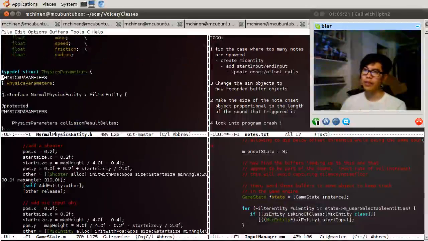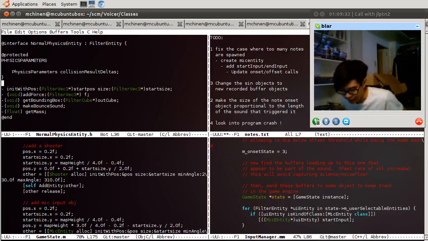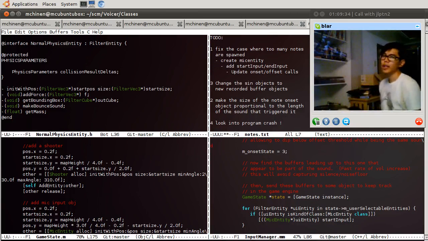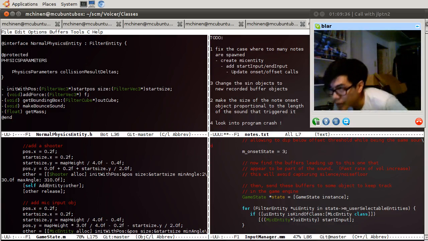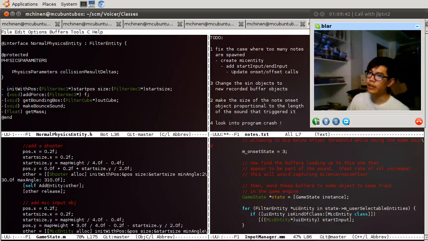The physics parameters. There's no method to do that. Yeah, no method to do that, but it's not a big issue. I can add it. I can also just add it to the sign object. I think I'll do that, yeah.